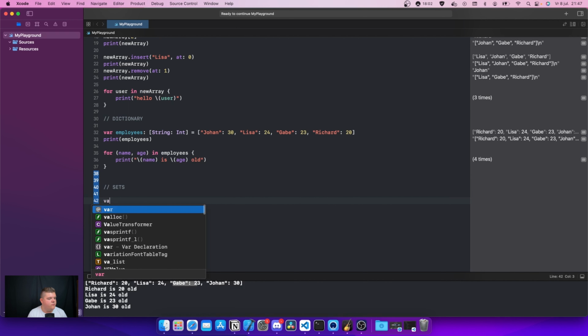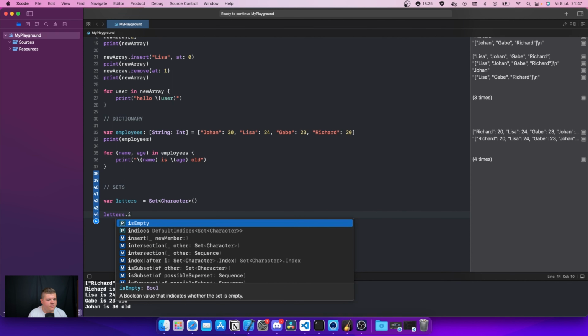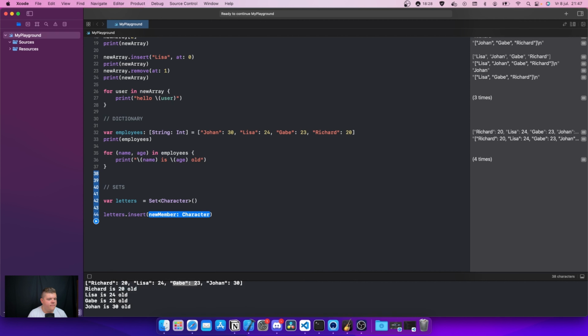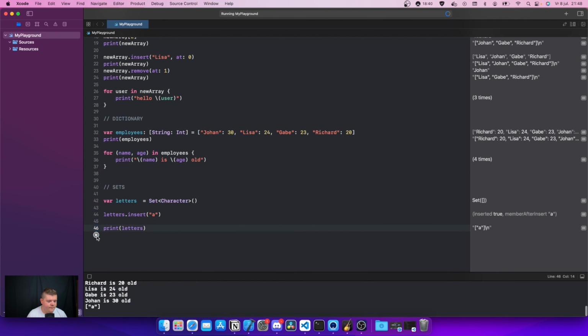So what we can do: var letters is equal to Set, and the set is going to be of Character. So like this. Okay, so now we created the set, and we know it's going to contain characters. And we also know that in this case it's going to be letters. So what we can do is letters dot, I think it's going to be insert, and the letter is going to be a string of A. So let's print letters. Let's run this really quick. And as you can see, there we have A.